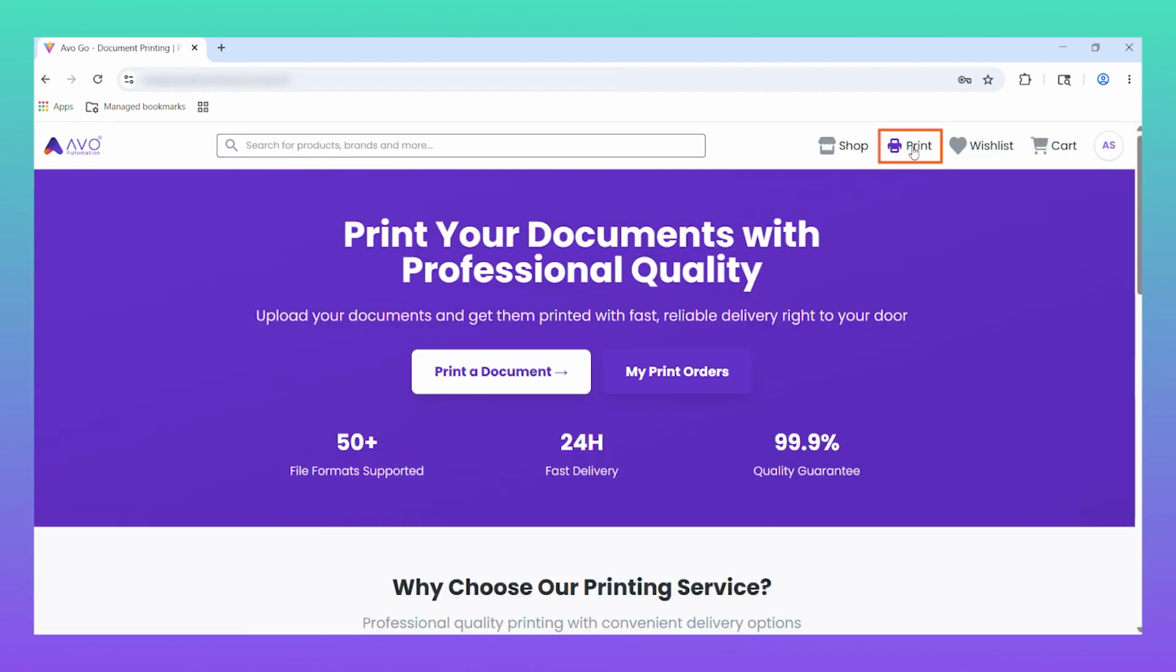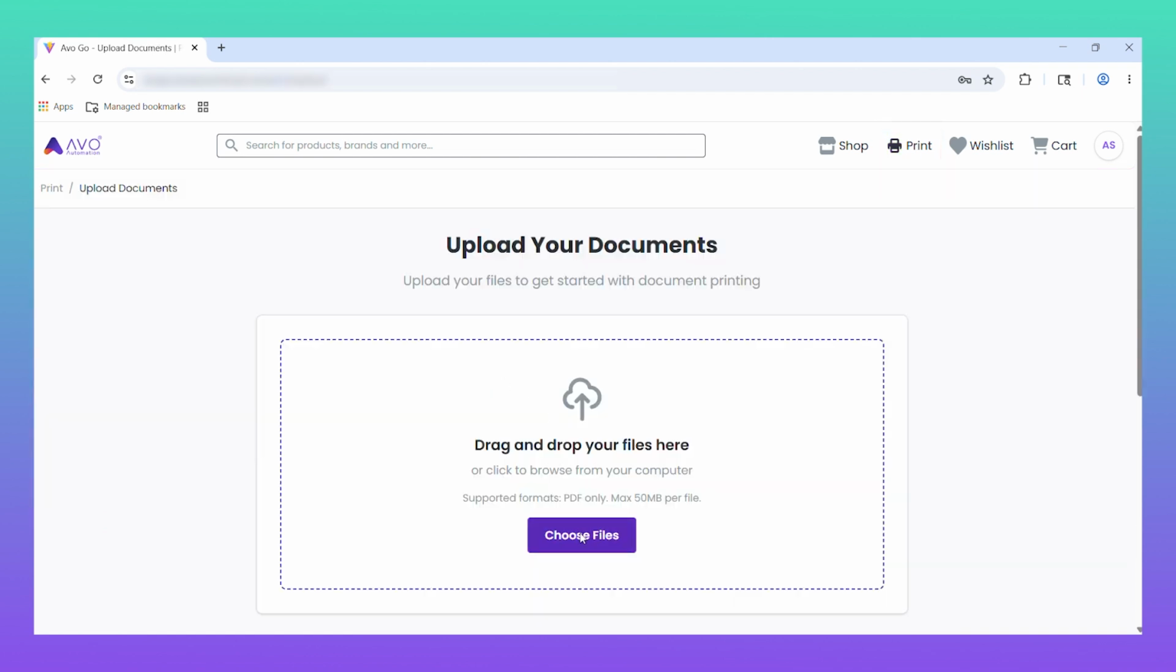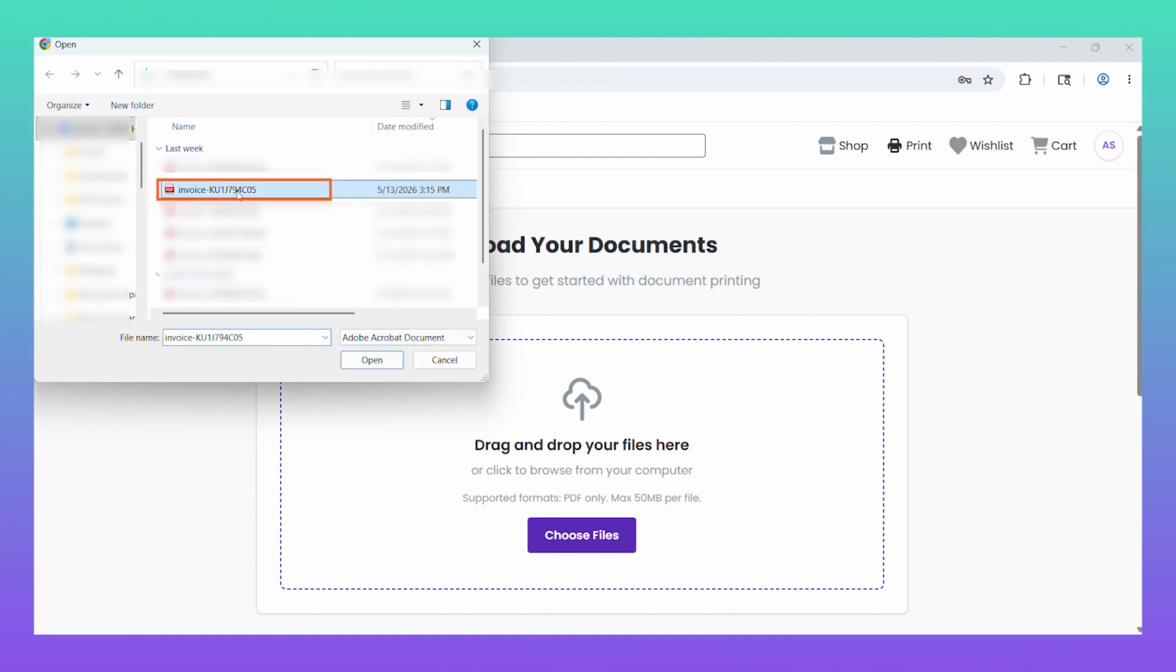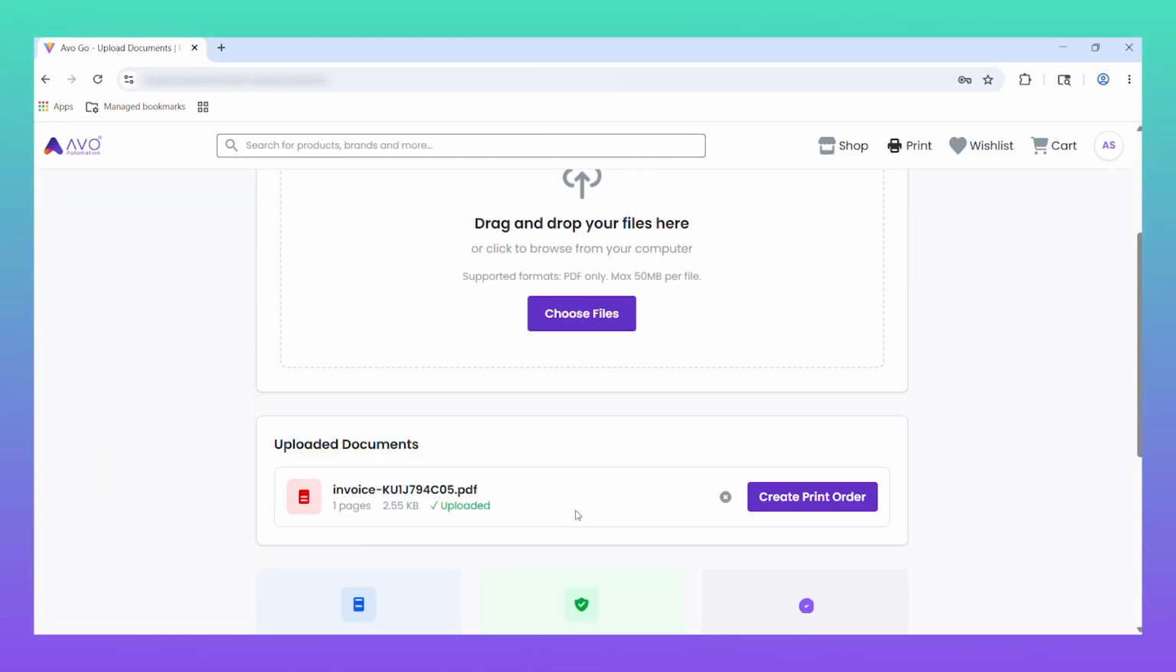Now click Print from the options at the top and select Print a document. Upload the soft copy of the document in PDF format that's to be printed. Once uploaded, click Create Print Order to proceed.